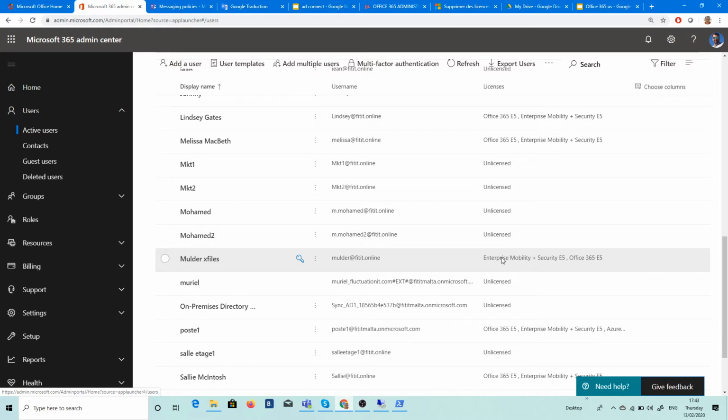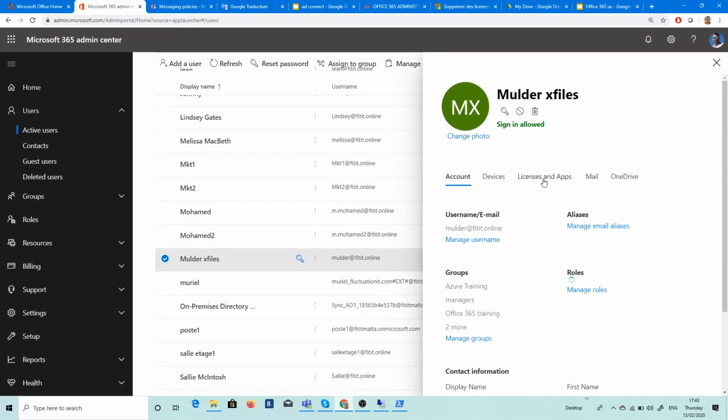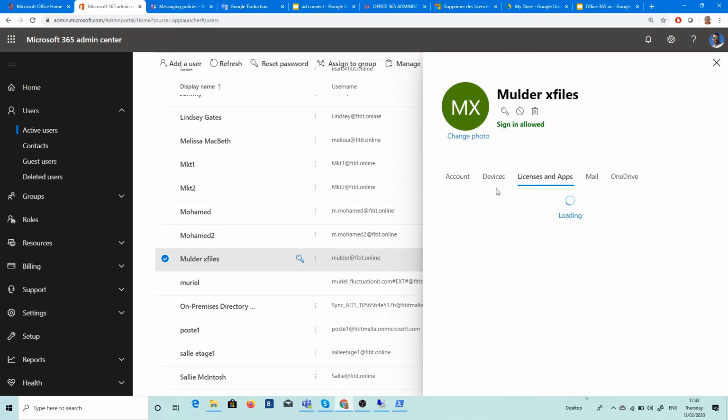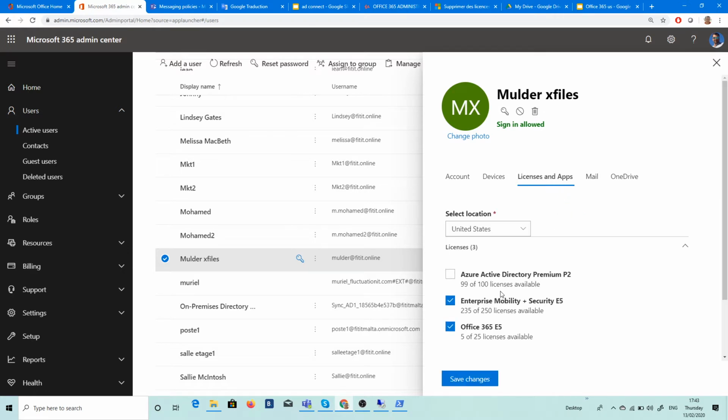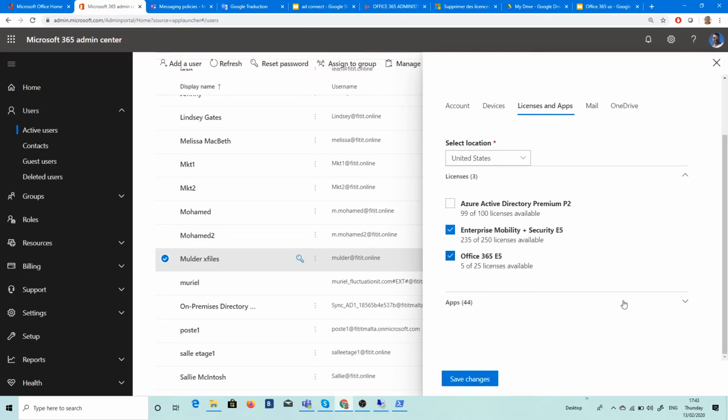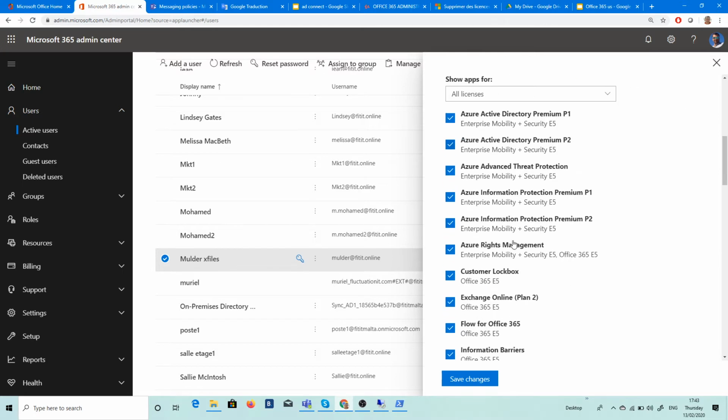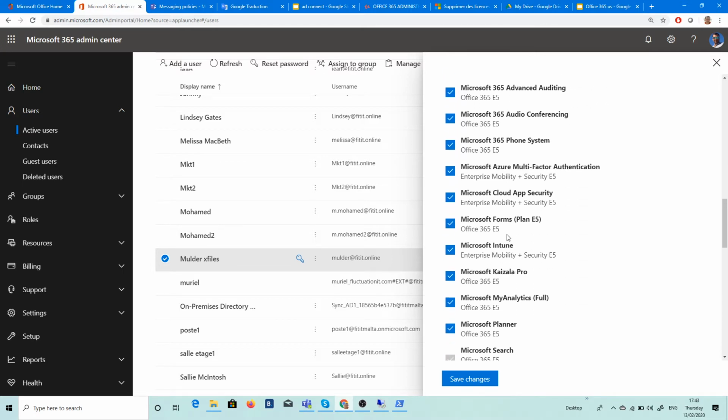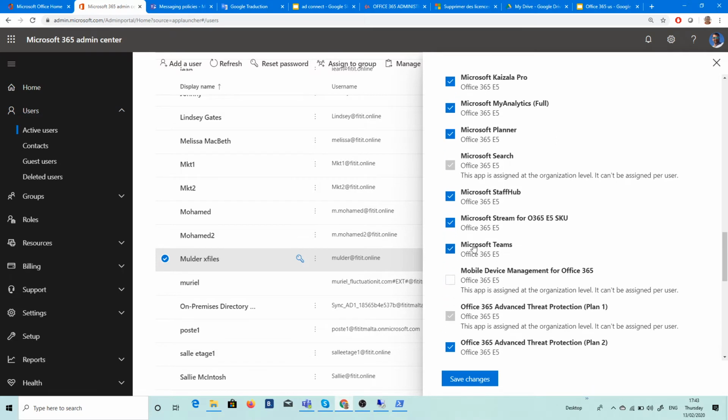So you can just go here, and when you click on the user, you can see that the user has a license for Microsoft Teams and also, of course, EMS. If you go here on the apps, you can see that he's ready for Teams. It's that simple.